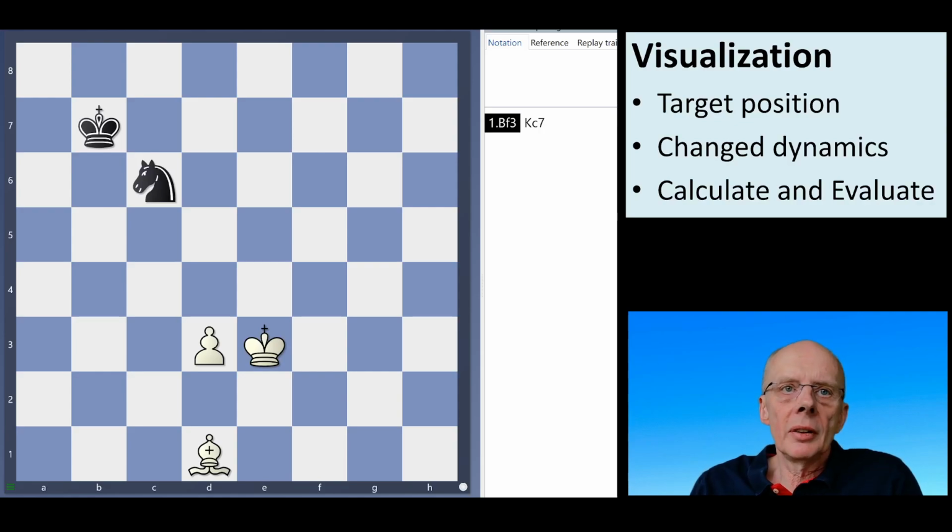Welcome to this video on visualization training based on step 3, thinking ahead. We're going to look at pawn endings. I recorded 2 videos on pawn endings, one on key squares and one on the rook pawn and the square of the pawn. They are prior knowledge that you need to solve these puzzles. And we're talking about visualization.